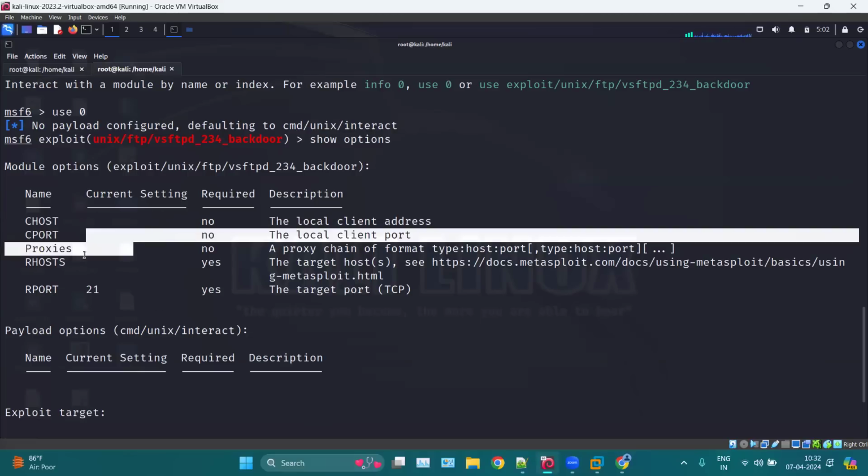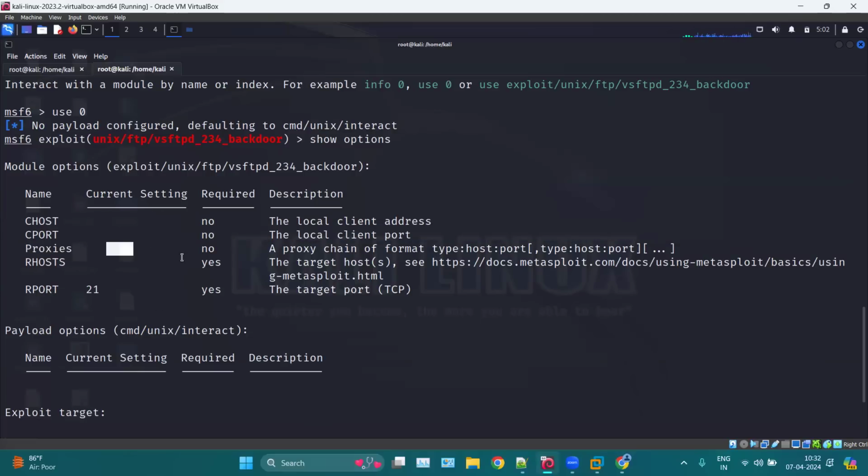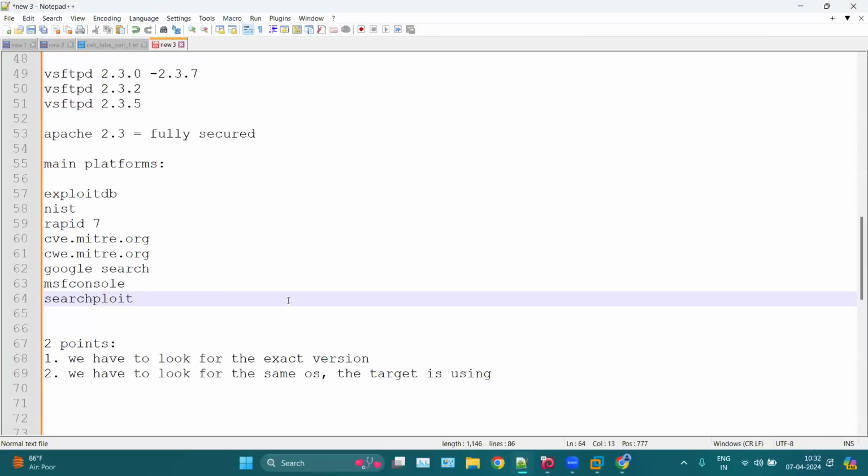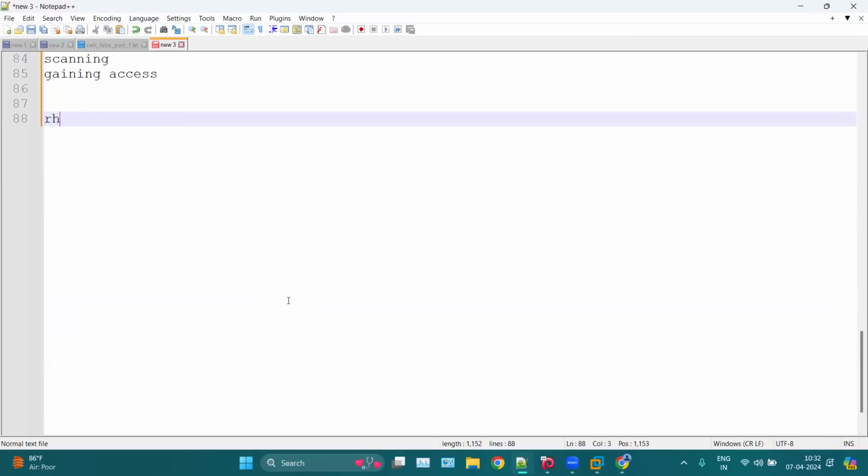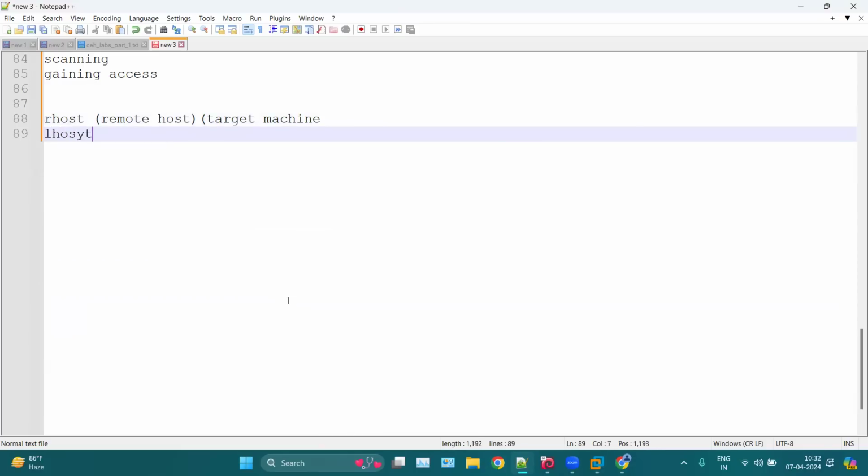So we can leave these blank as they are because they are not compulsory, but we have to fill this part, our host. And our port is already set here, 21. So what are RHOST and RPORT? RHOST is your remote host. Remote host means your target machine. So here comes your target machine IP address. And then we have LHOST. LHOST means your local host, which is your attacker machine.